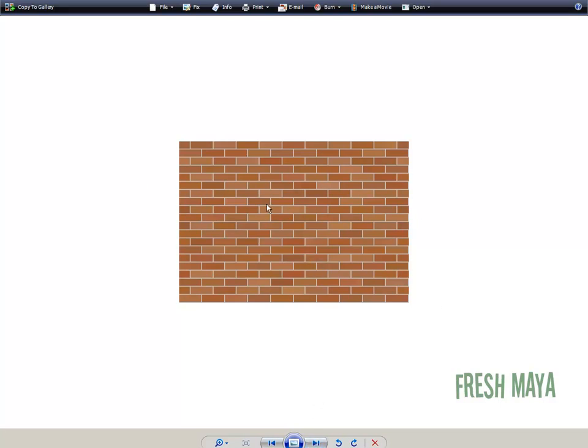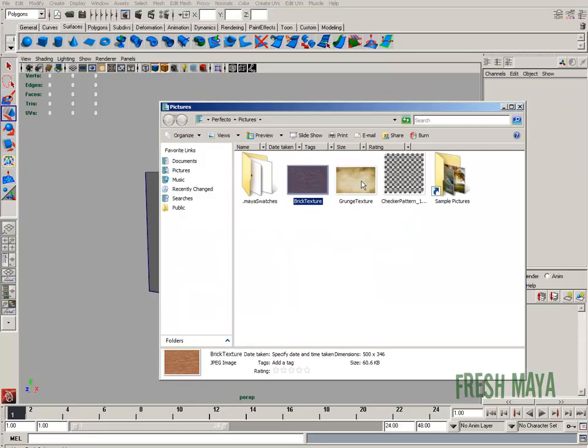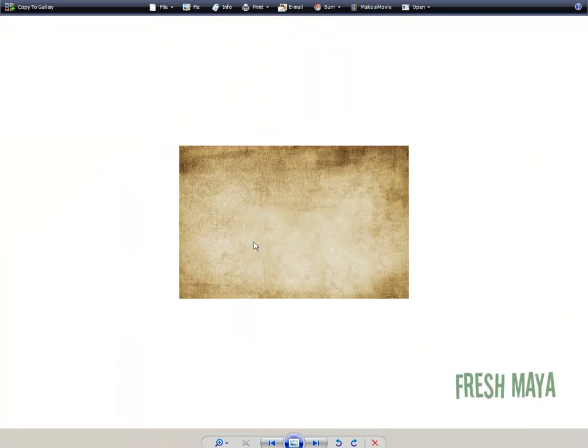All right, to do that, we kind of need to dirty it up. So I looked for a grunge texture, which is right here, I downloaded. Both of these are free textures that I just found by Googling. And we're going to use the dirt on this texture right here to dirty up our wall.